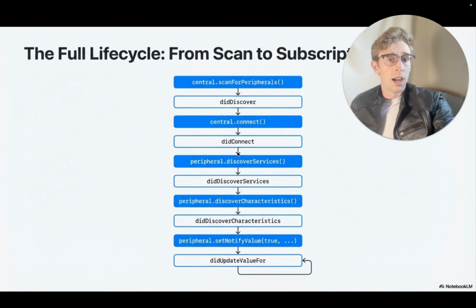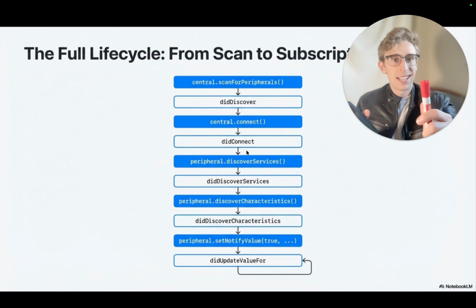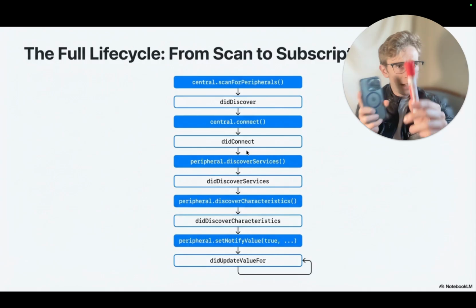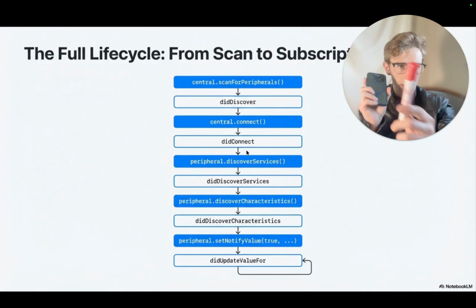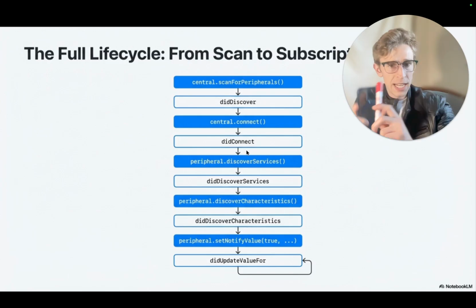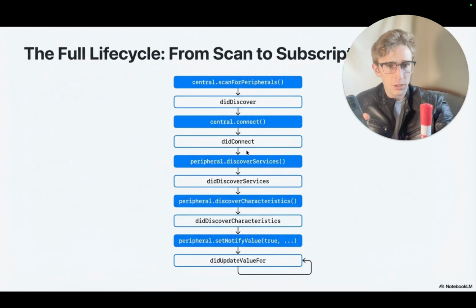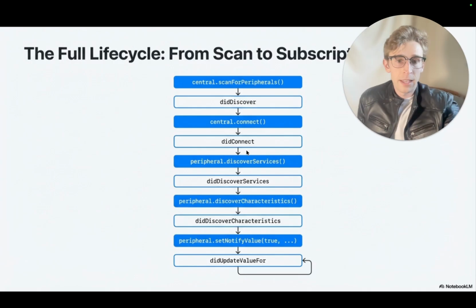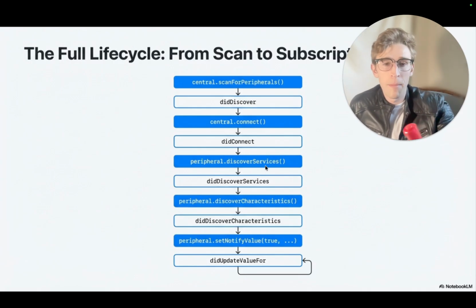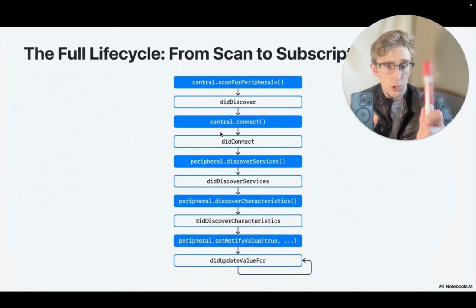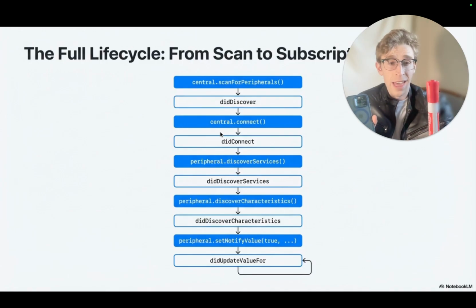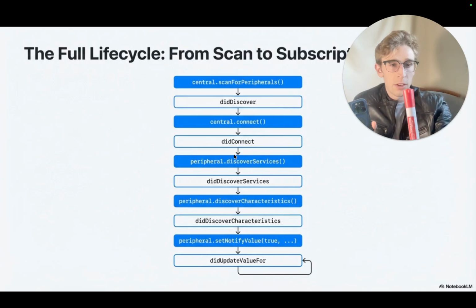Then once it does connect, that's a separate action: you find the device and then you connect to the device. Now that you've connected to that device, you can do a series of things, but the main thing you'll probably want to do automatically is call discoverServices. So once you find and connect to that device, you're going to store it as a CBPeripheral. Then you're going to call discoverServices on that object.